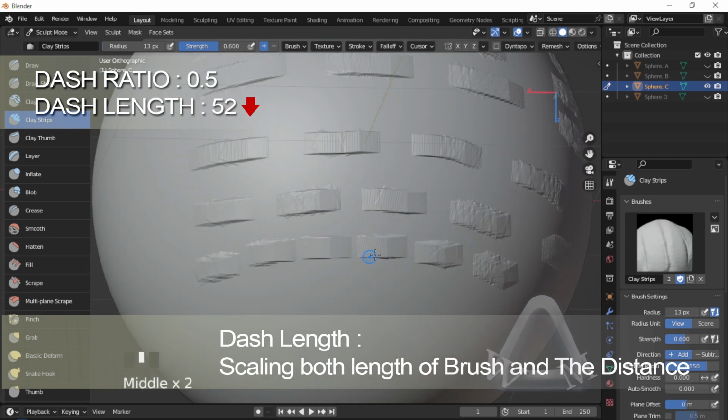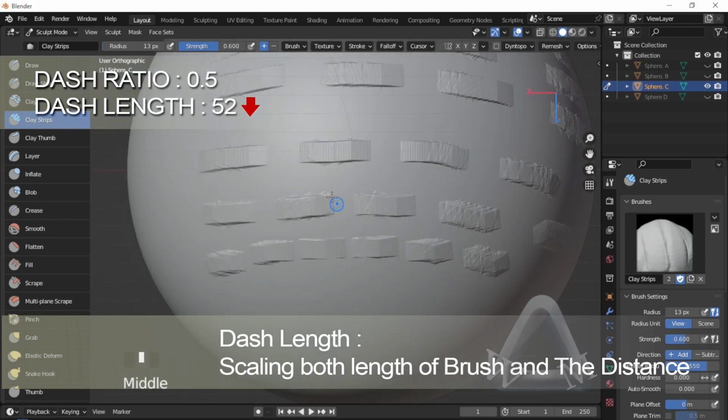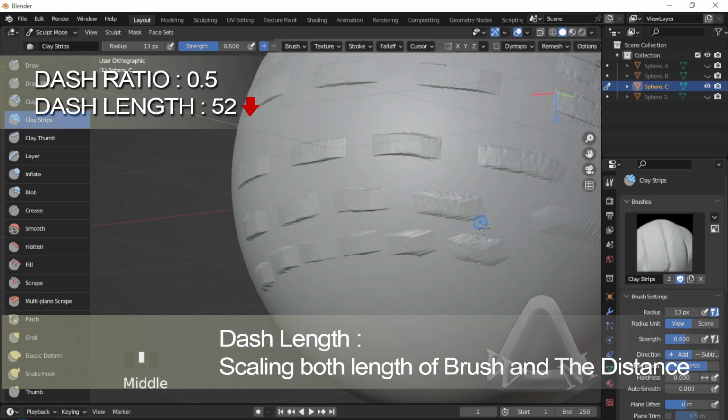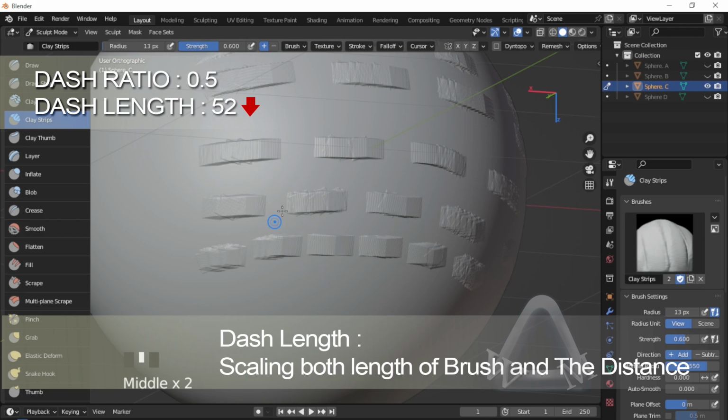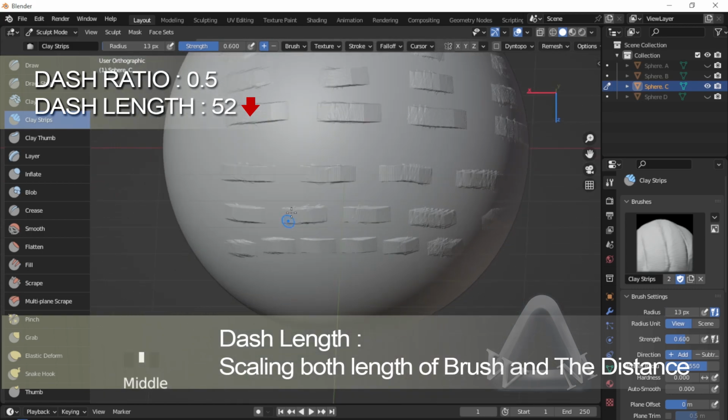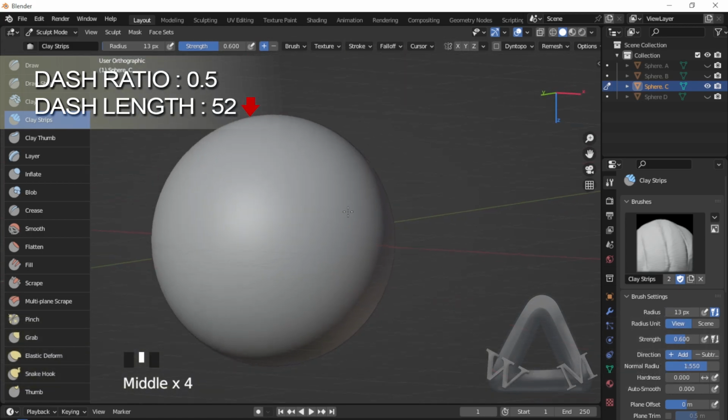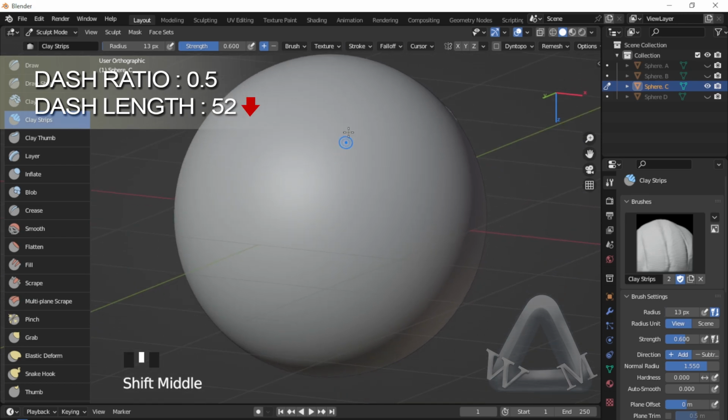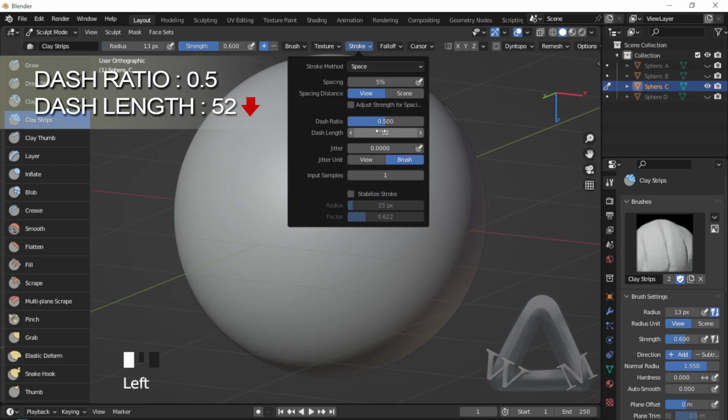This also can be said as: the lower the dash length value, the more the dash gets scaled down, and the position point where they appear also gets shorter, but it will not scale down the brush size. And let me do it one more time to make it clearer.